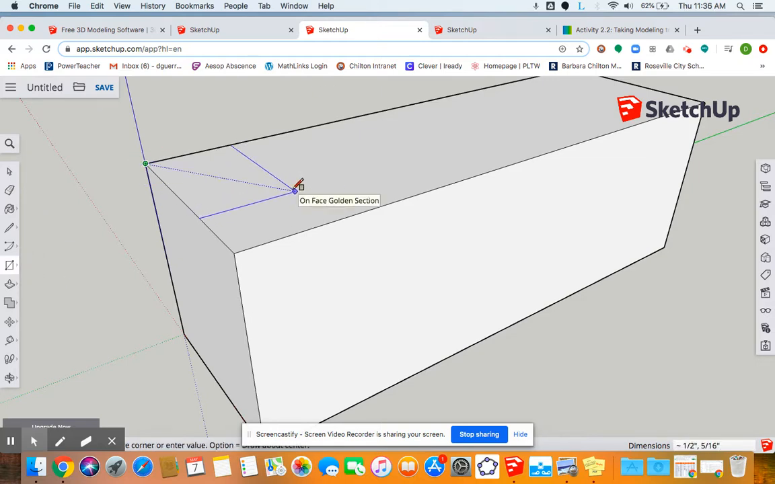One quick thing, don't ever type measurements in when it's like this. It's called a golden section when you see that diagonal line right there, not right there. I always like to type there because usually the golden section kind of throws me off.